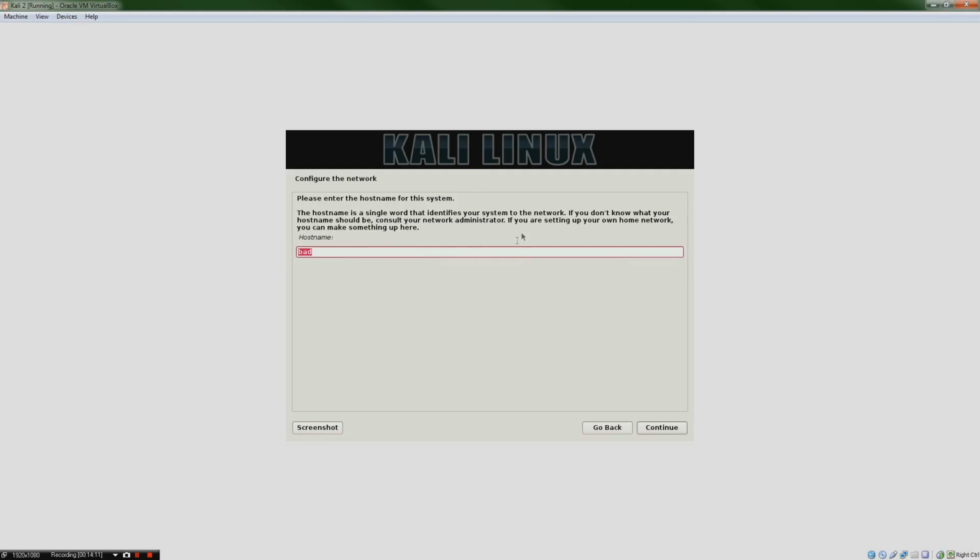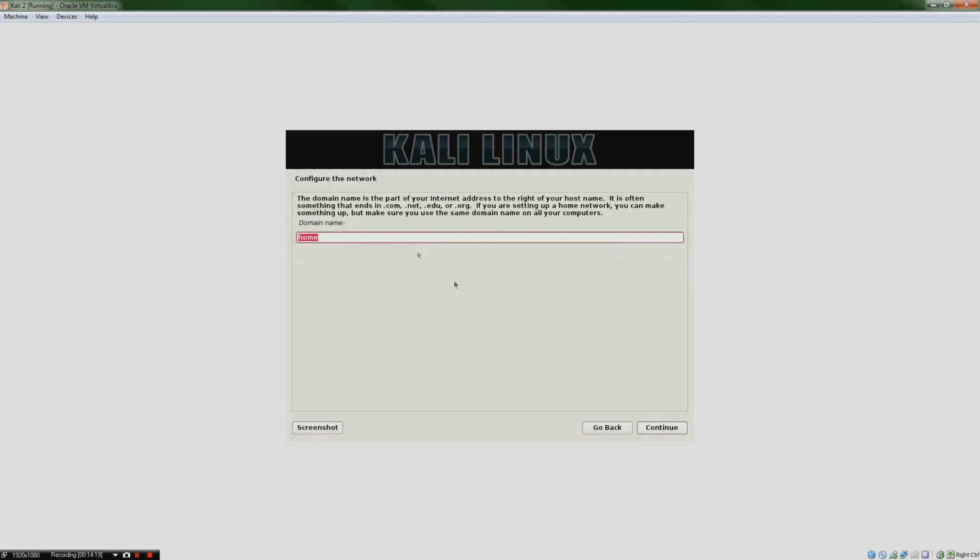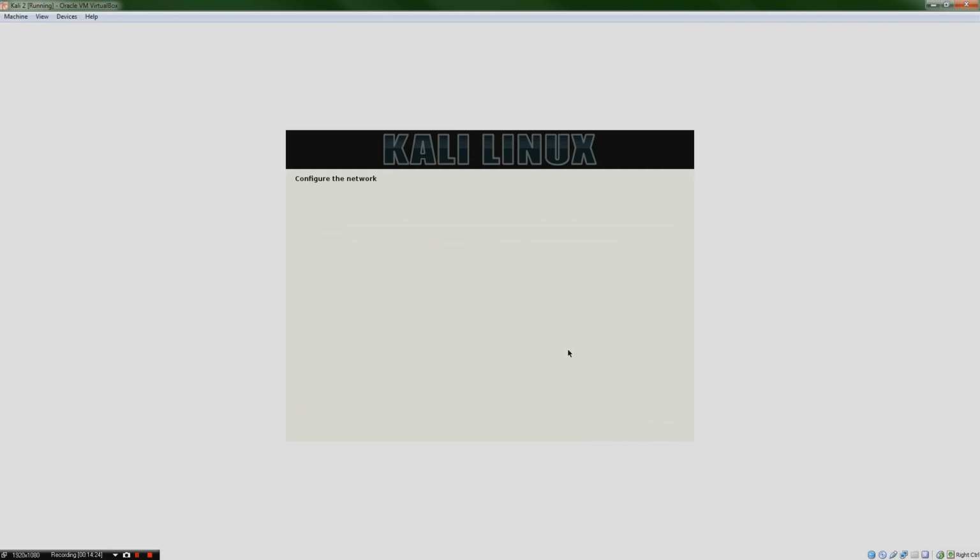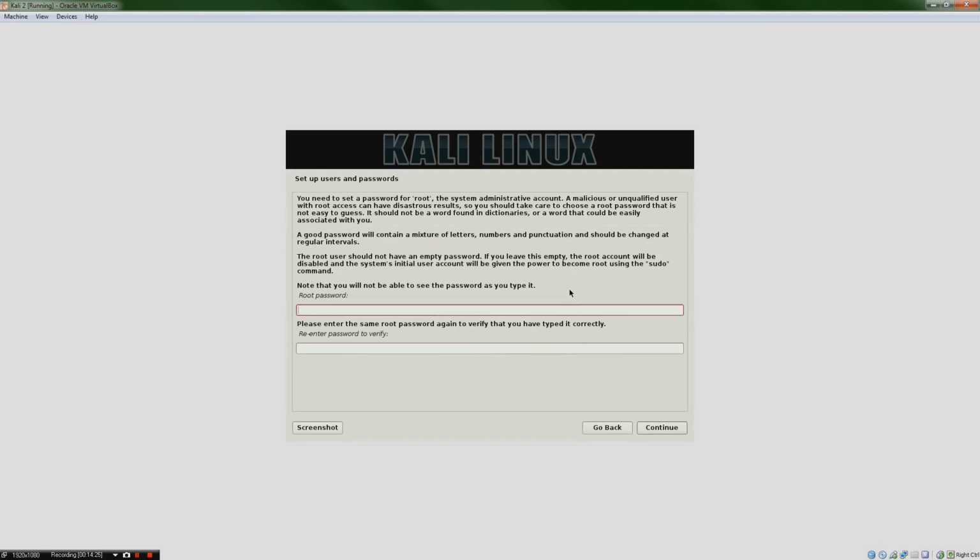So host name for this operating system, so this will be what we want to call the computer. So I will call this Pokeastuff. Click Continue. And domain name, you can just leave this blank. Just click Continue. Now root password, I'll just type in a password here. Very secure, I'm going to call it password.